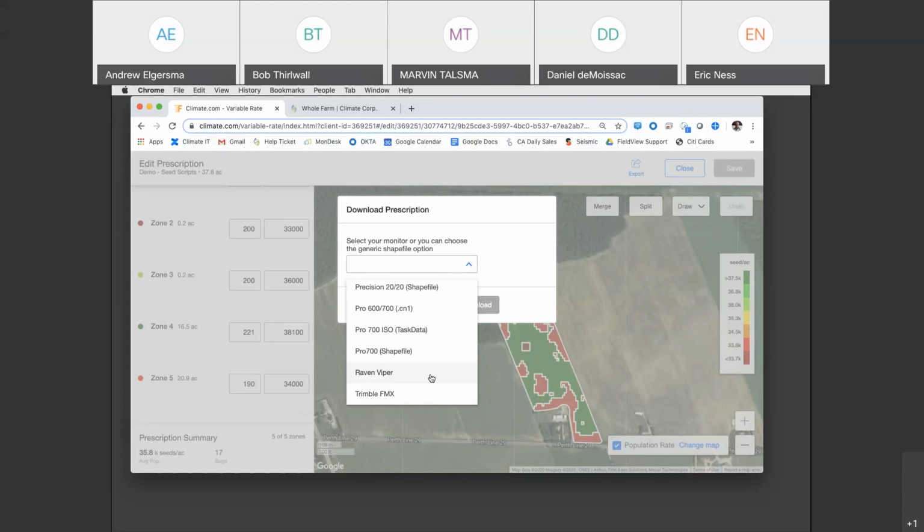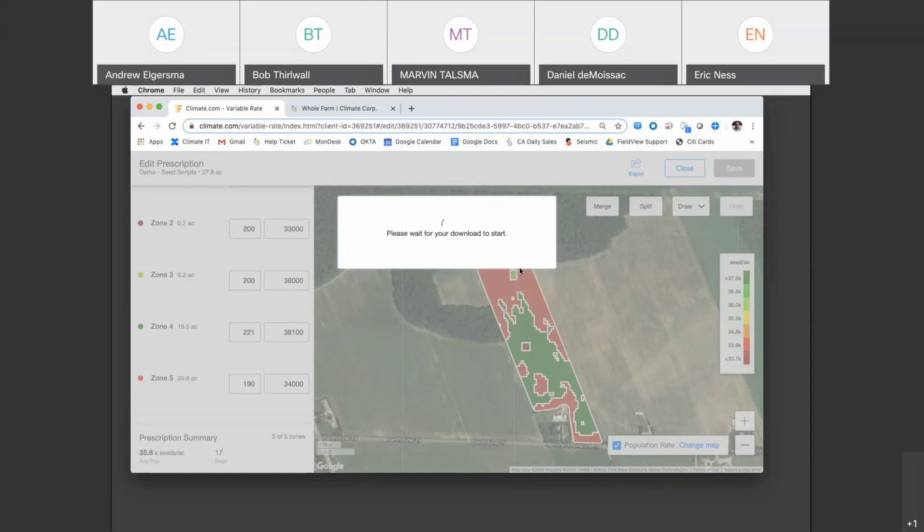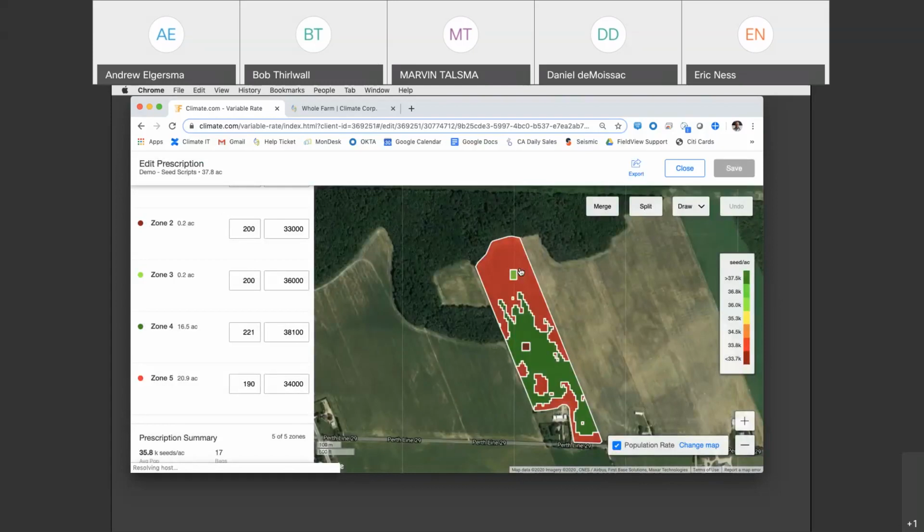So I'm going to select a John Deere file in this case. I'm going to download it, and it's going to download itself to my desktop. And we're going to be able to have access to that prescription to then save it to a USB and take it directly to the display in the planter tractor. So I'm now going to close this.